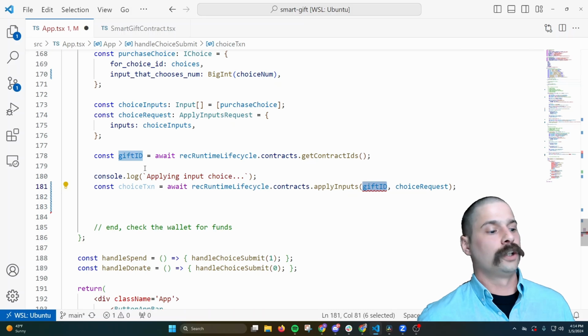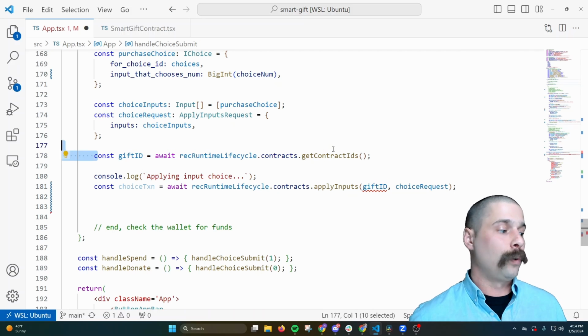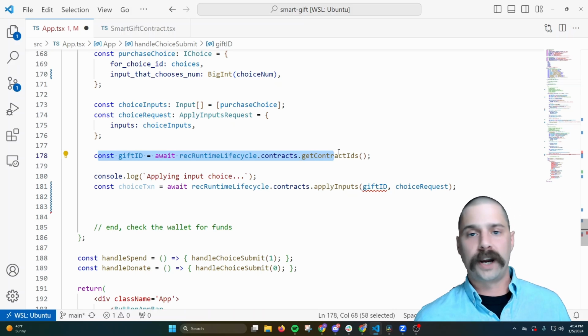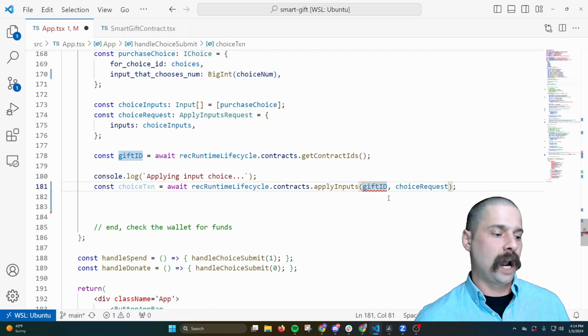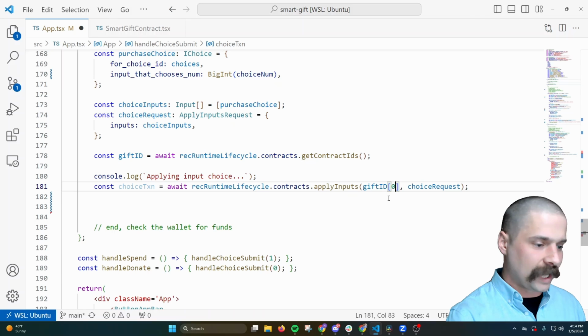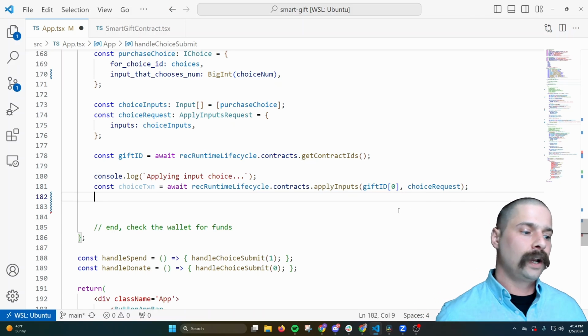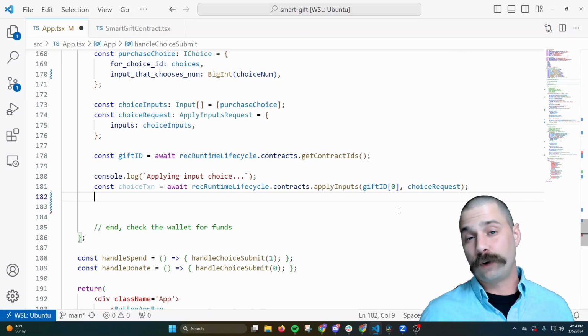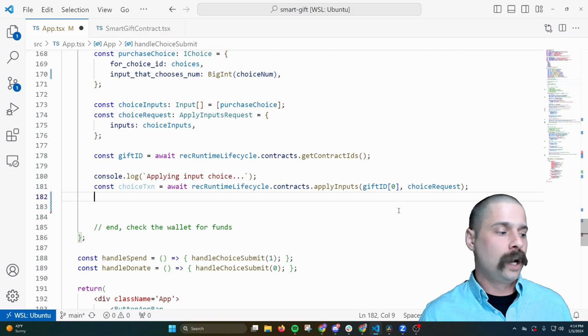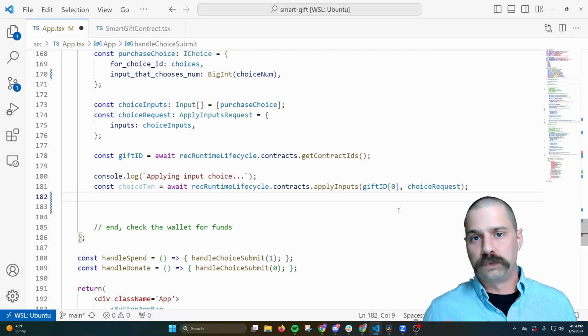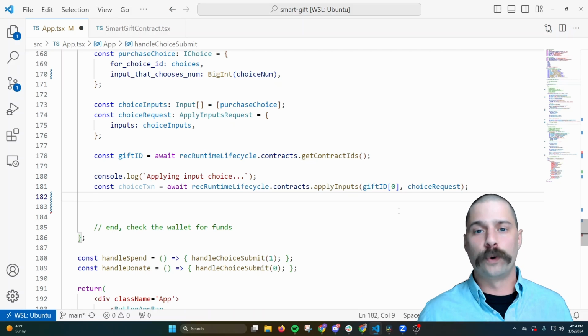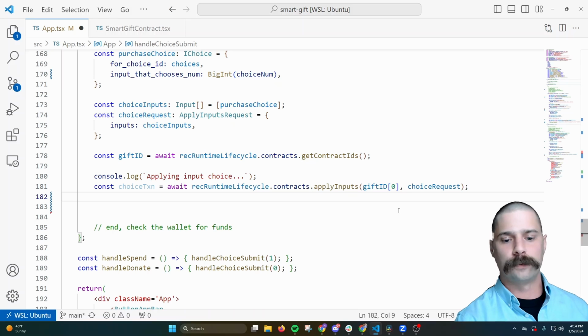So gift ID here is telling me it doesn't like that because this is an array that contains all of the contracts that are associated with my address. For simplicity, I know that that occurs at position 0, so I'm just going to pass it in position 0. Again, in the future, we'll show you how to get different contracts with different DAP tags and also different parameters to allow you to filter through and find the appropriate contract to apply this to.